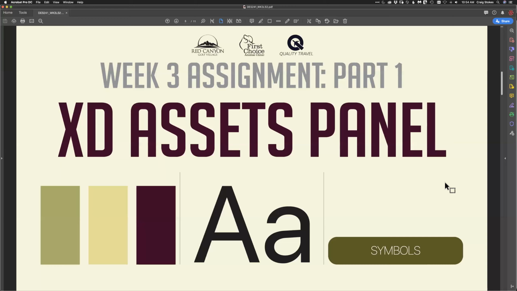So another advantage, or one of the main advantages, of using the XD assets panel is that you are able to edit, and this is cool, instantly update the colors. So we can instantly update the colors, we can instantly update the symbols, and we can instantly update the character styles throughout the entire project. That means each artboard for each device. How cool is that?